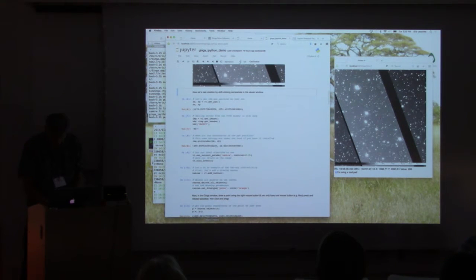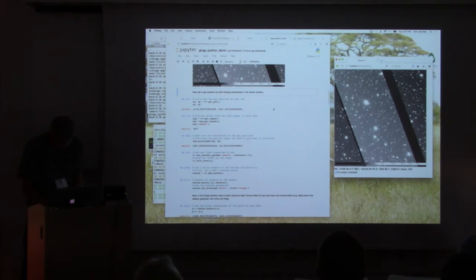Now I can also do things like if I set a pan position here in this viewer, then I can ask about that position. I can say, well, that's the coordinate that I had, and here's the WCS of that. I can set any of the parameters like the cut levels or the scale. I can also plot things on it.